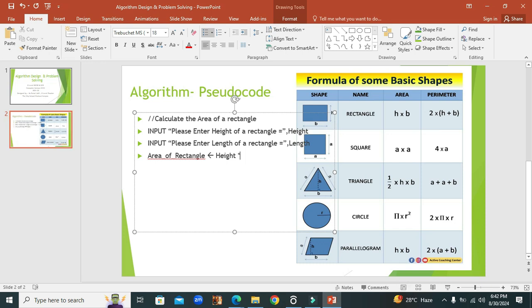This star is used as the cross or x for multiplication. So now the next one is length. The area of the rectangle is calculated with the help of this formula very easily using these programming statements. Commands are a programming technique, input is a programming technique, and defining a meaningful variable is a programming technique.